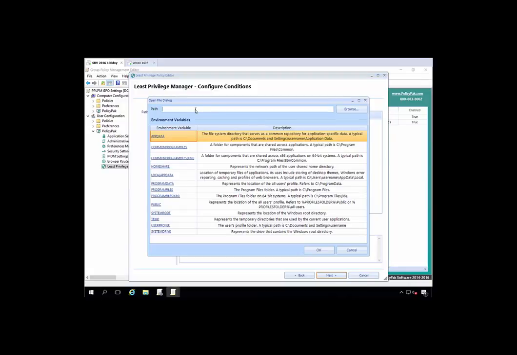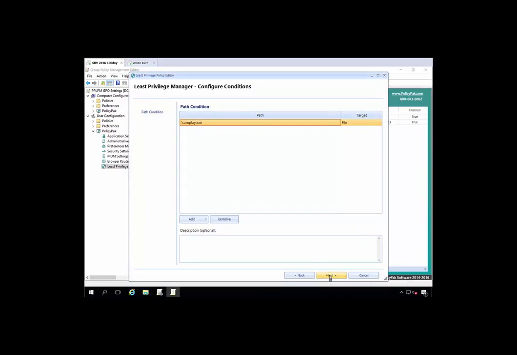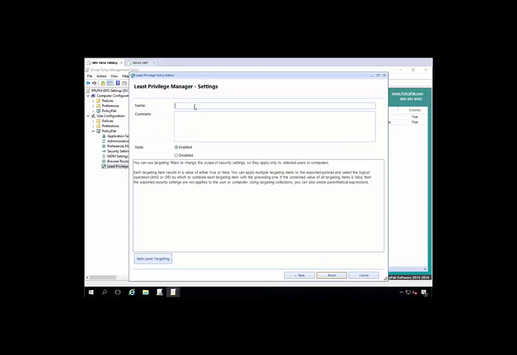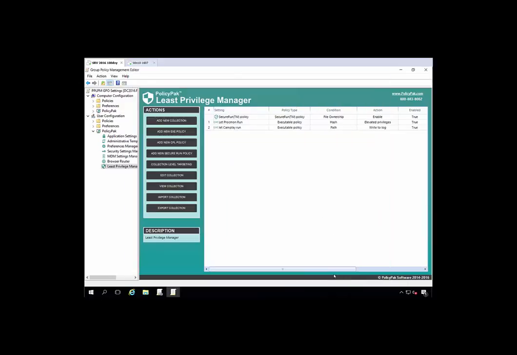I'll go ahead and add a file, and I'll say anything star camplay.exe. That's okay. We'll go ahead and let that run. And again, you probably wouldn't want to do it by name. You probably want to do it by hash or by publisher, but for the purposes of this demonstration, it's fine. And then I'm going to allow and log. We don't need to run with elevated privileges. We just want to let it run. So we'll go ahead and allow and log. We'll give it a name, let camplay run, but nothing else that we don't know about.